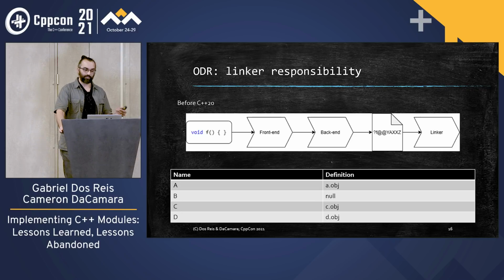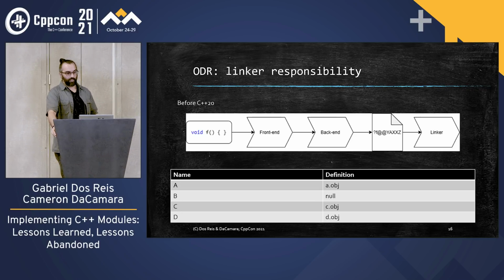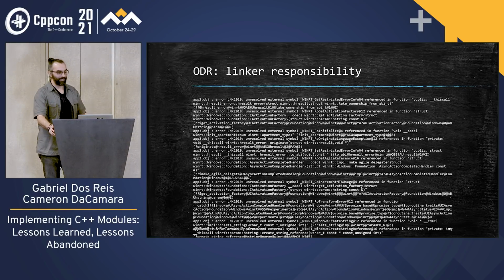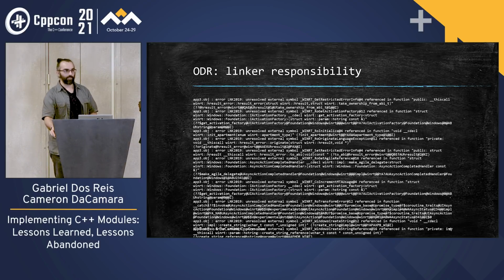Some definitions might not exist, in the case of B, in which case you might see linker spew that looks like this. And who loves seeing this when you're building your application, right? So how do you even begin to figure out what went wrong in this case? Where do you even look for where the definition might have been? And the answer is it's never obvious. It almost never is. So in C++20 and under strong ownership in particular, we could do a lot better.